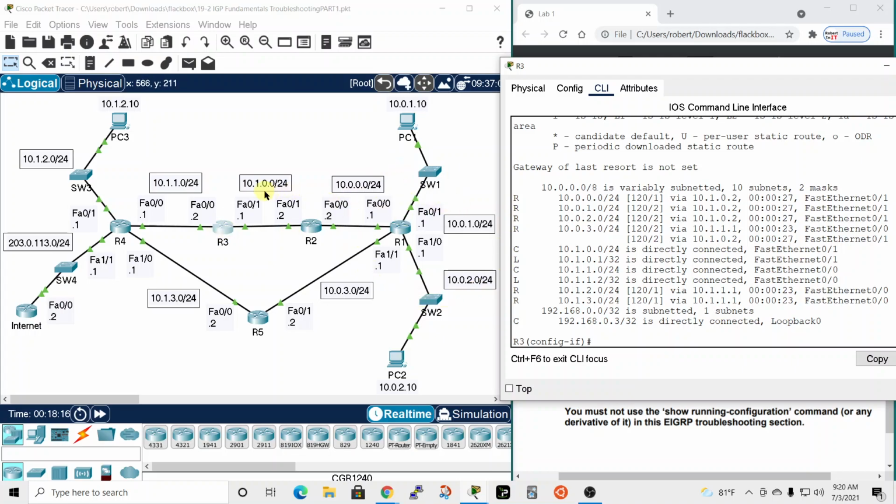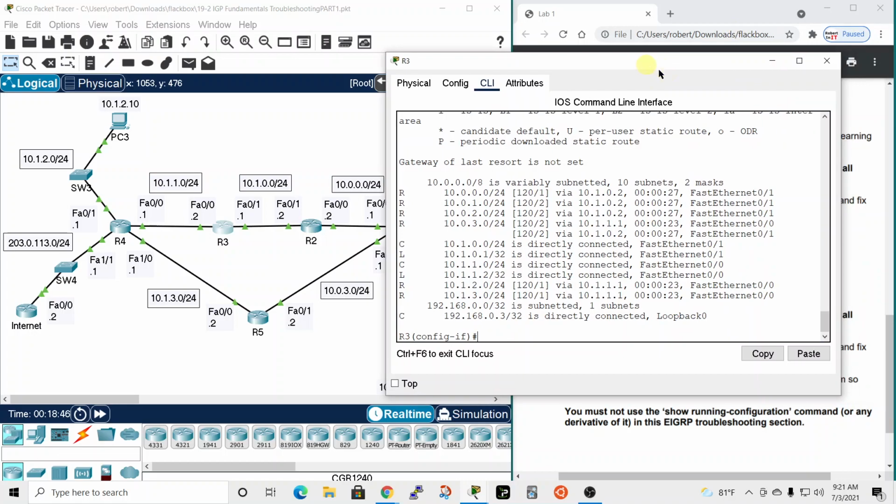It's directly connected to 10.1.0.0. It's directly connected to 10.1.1.0, which is here. Now let's check on 10.1.2.0 and 10.1.3.0. So here's 10.1.2.0, which is supplied via RIP, and 10.1.3.0, which is supplied by RIP. So it knows about all of those. It's not aware of this one yet, though. Let's see, and there's its loopback. So everything looks okay on router 3.